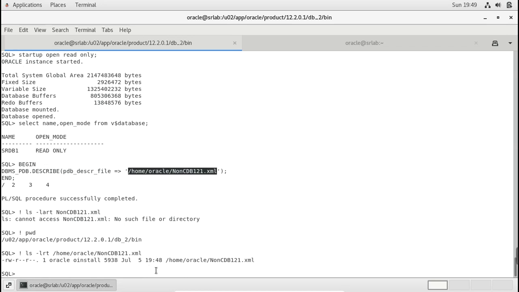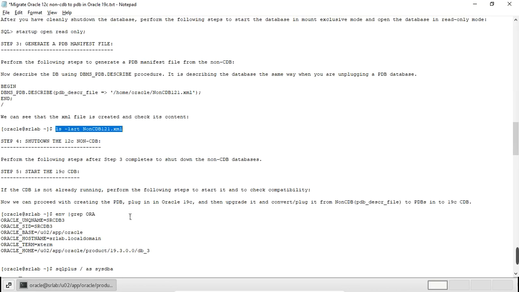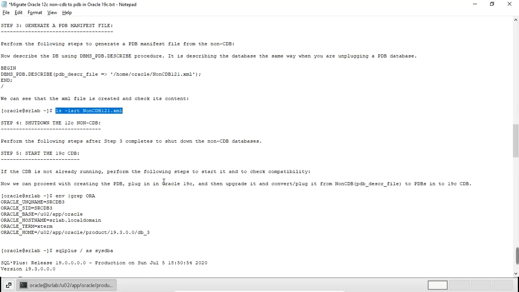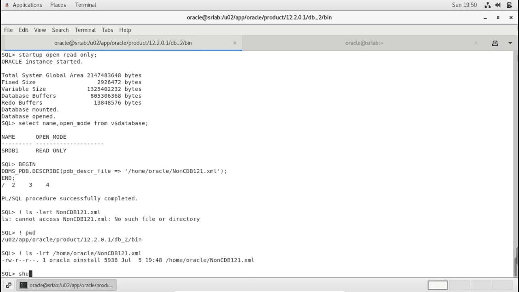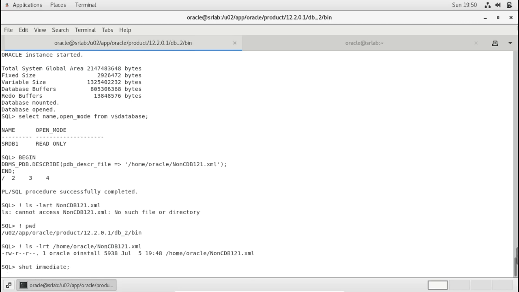It is there, so the file got created. Okay, just make sure of it. And also shut down that 12c non-CDB database now. So now we need to shut down this database. Shutdown immediate. So we are shutting down this database.